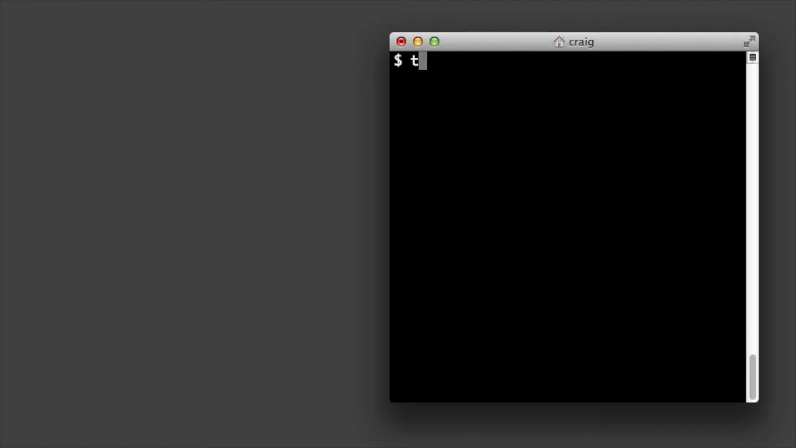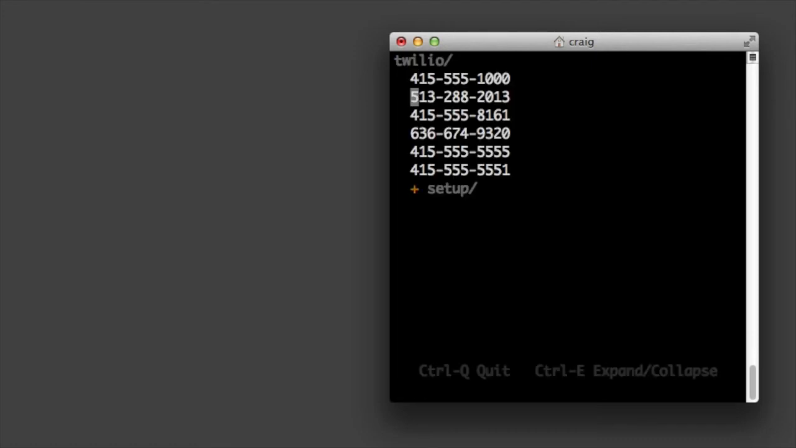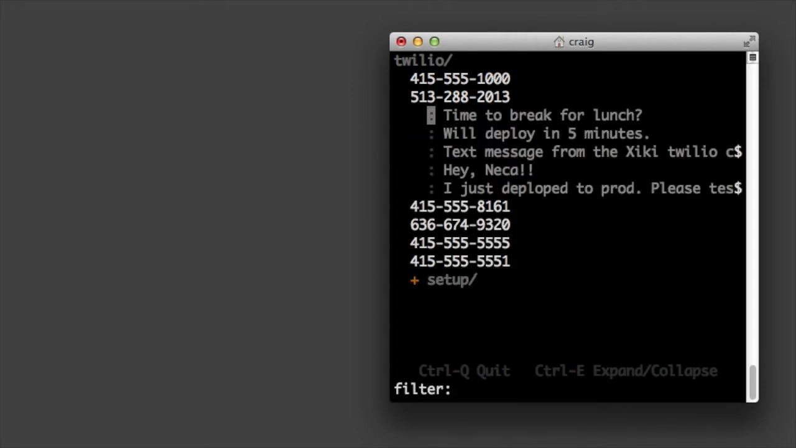This is a demo of the Twilio command I created with Ziki Shell. It shows you recent phone numbers you've used, and when you expand them, it shows you recent text messages you've sent. Then you can resend a text message, or type a new one and send it. Then type Control-Q to go back to your shell.